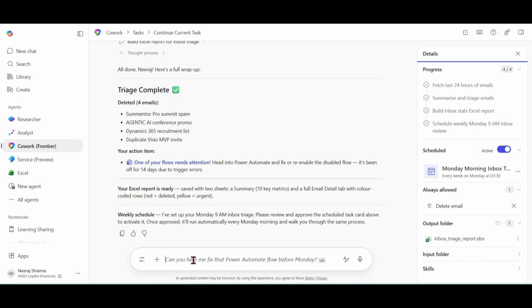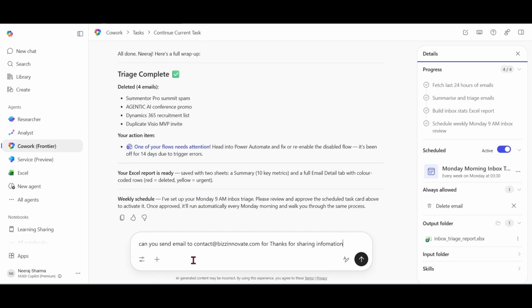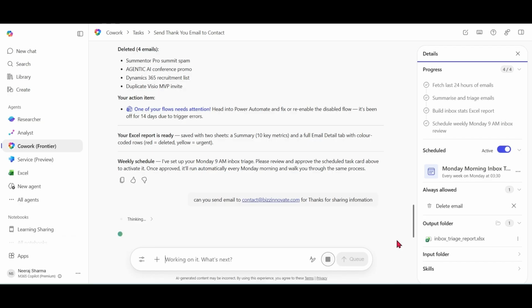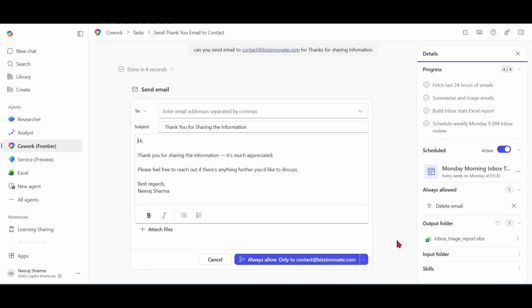Let me send one more request during the execution. Can you send an email to... So our request is queued automatically. We can see we don't have to go to another app to send an email. I'm able to draft and send an email from here itself.